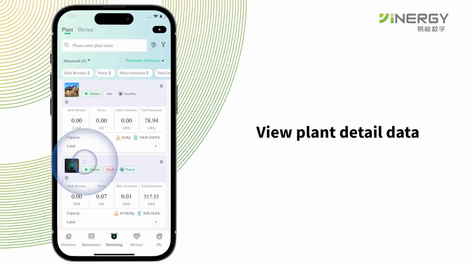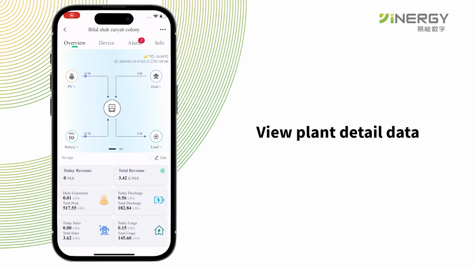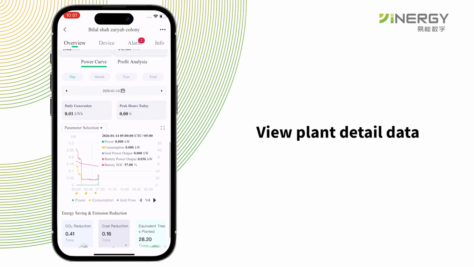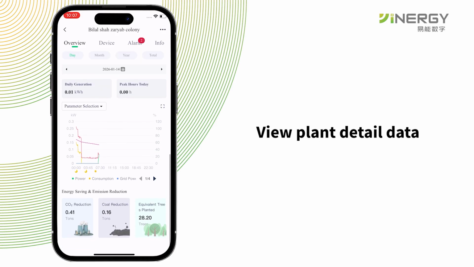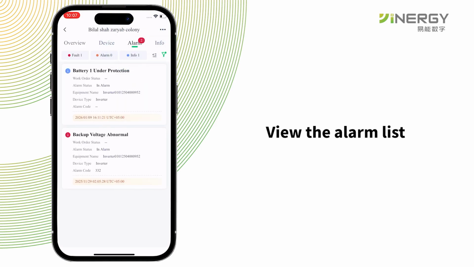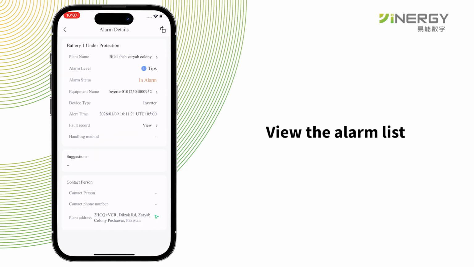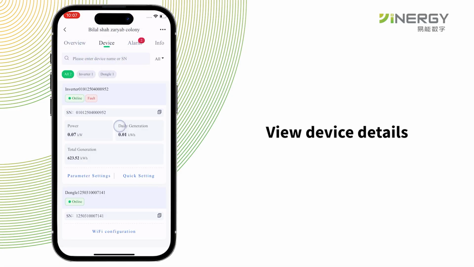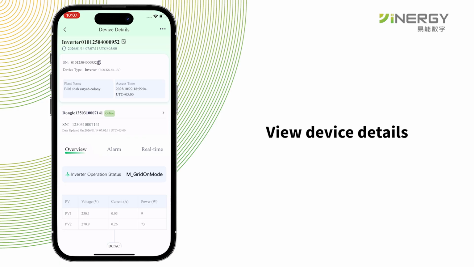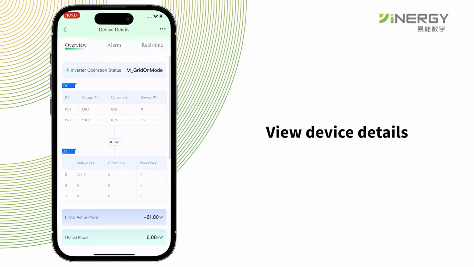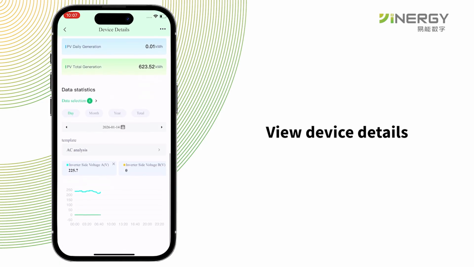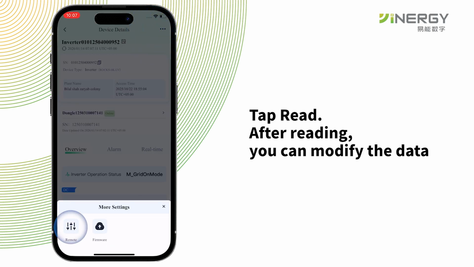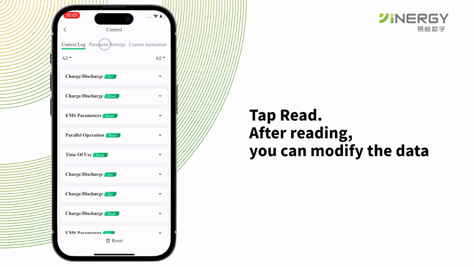View plant detail data. View the alarm list. View the device list. View device details. View specific device settings. Tap Read. After reading, you can modify the data.